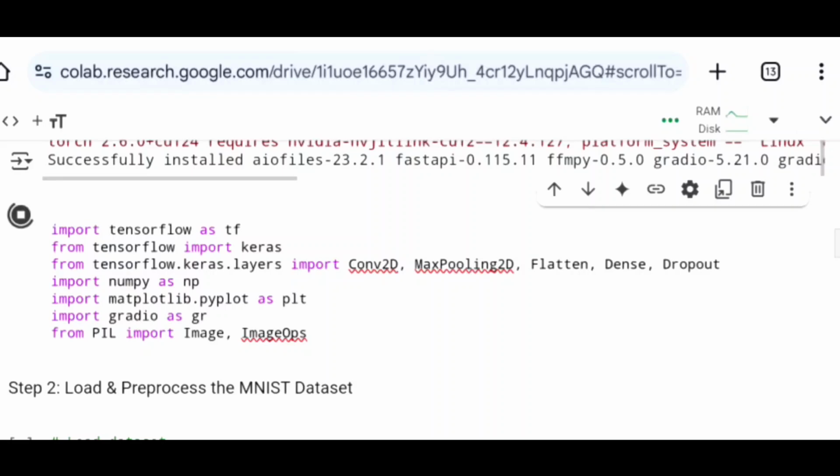Next one is the flatten layer. This layer converts the two-dimensional grid of numbers into a one-dimensional list of numbers and prepares the data for final decision making. Next is the dense layer. I already talked about it in detail in my previous video. It is a fully connected layer, which means every neuron from one layer is connected to every neuron in the next layer, combining the patterns and making predictions. Next one is the dropout layer. This layer randomly turns off some neurons and prevents the model from overfitting.